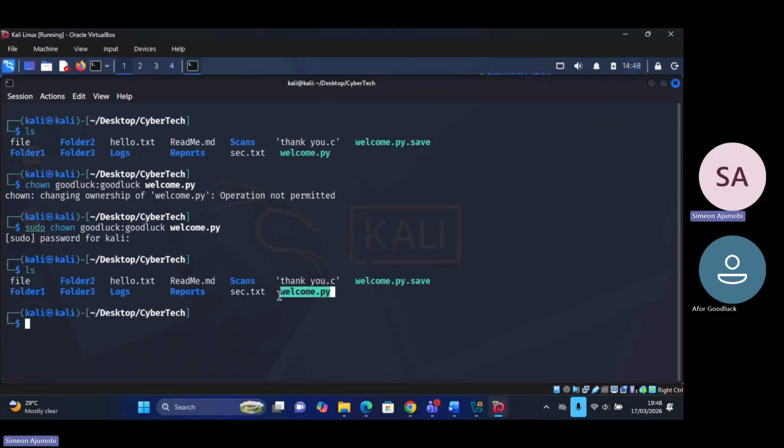This file is still there, but I've changed the ownership. It no longer belongs to Kali, but to me. So let us run that command by saying ./welcome.py. Is it going to run? Can you see? Permission denied. Yes, permission denied. I've changed it.